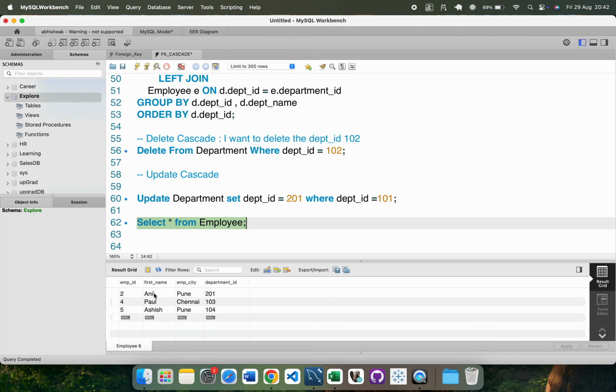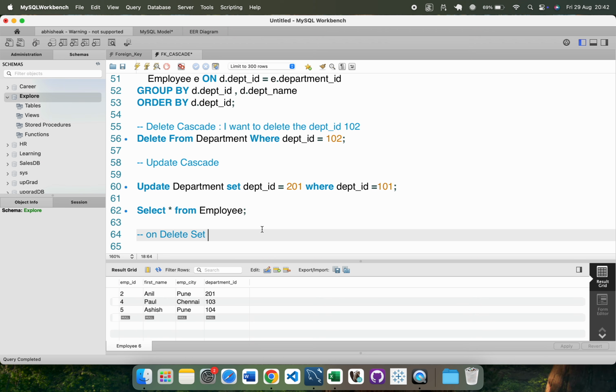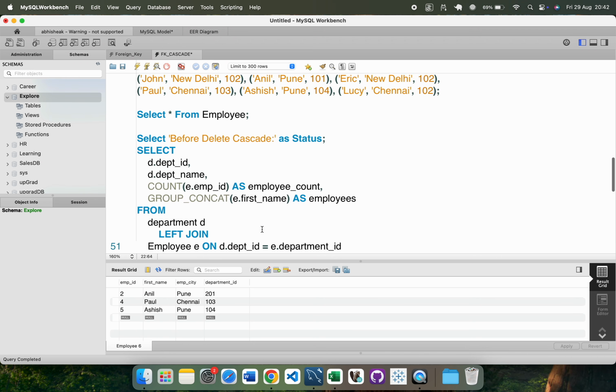Anil from Pune, right? Who is working in the HR department. Interesting? Okay. Now let me perform on delete set null. So I need to create these two tables once again. So simple.